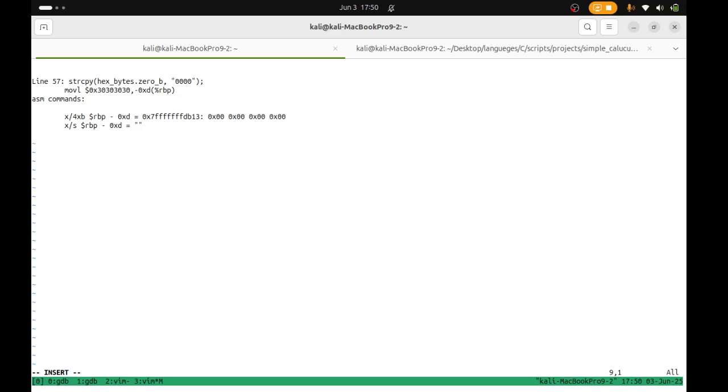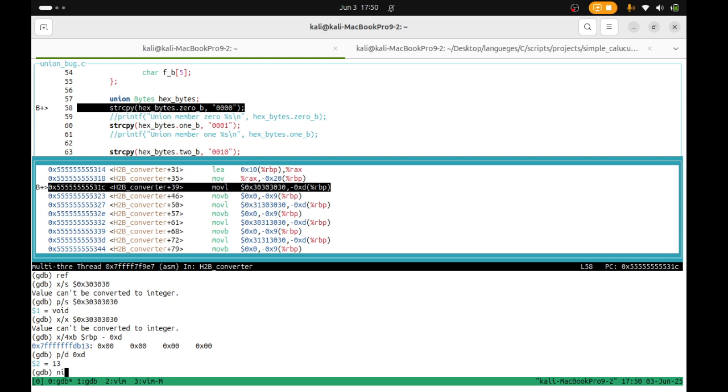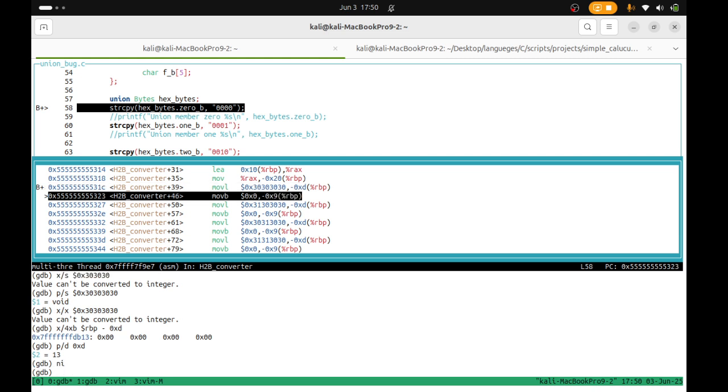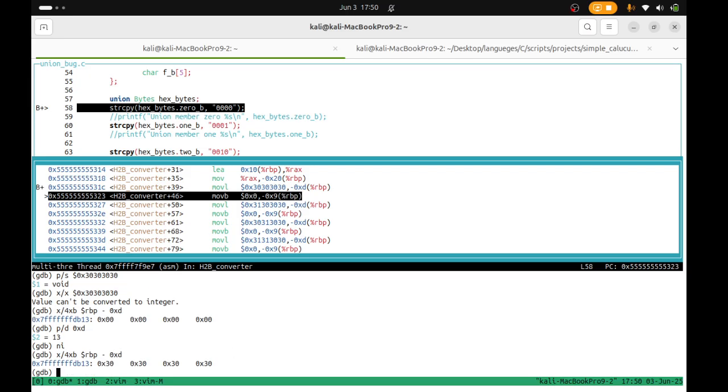All right. Boom. Now we can go to the next instruction. We can still examine it too, but we already know that. Well, I don't know if you guys know, 30, 30, 30, 30, 30. So next instruction. Boom.